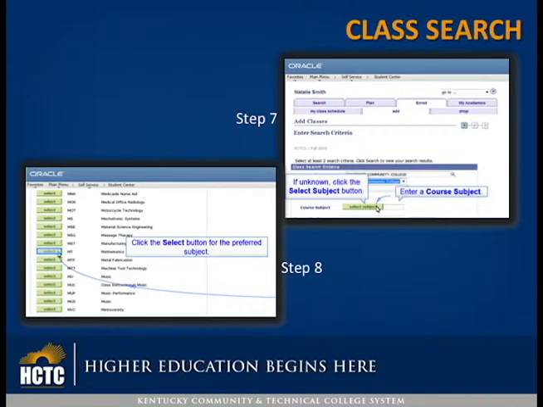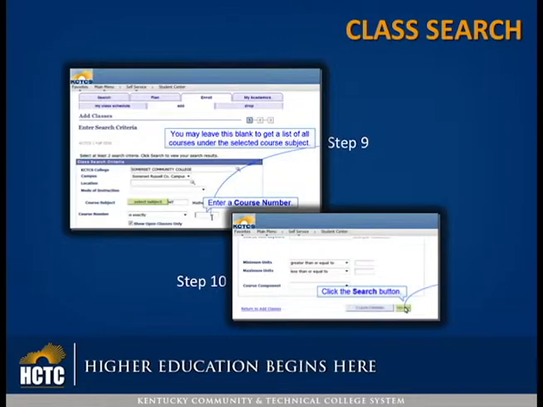Click the Select button for the preferred subject. If unknown, click the Select Subject button. Enter a course subject. You may leave this blank to get a list of all courses under the selected course subject.